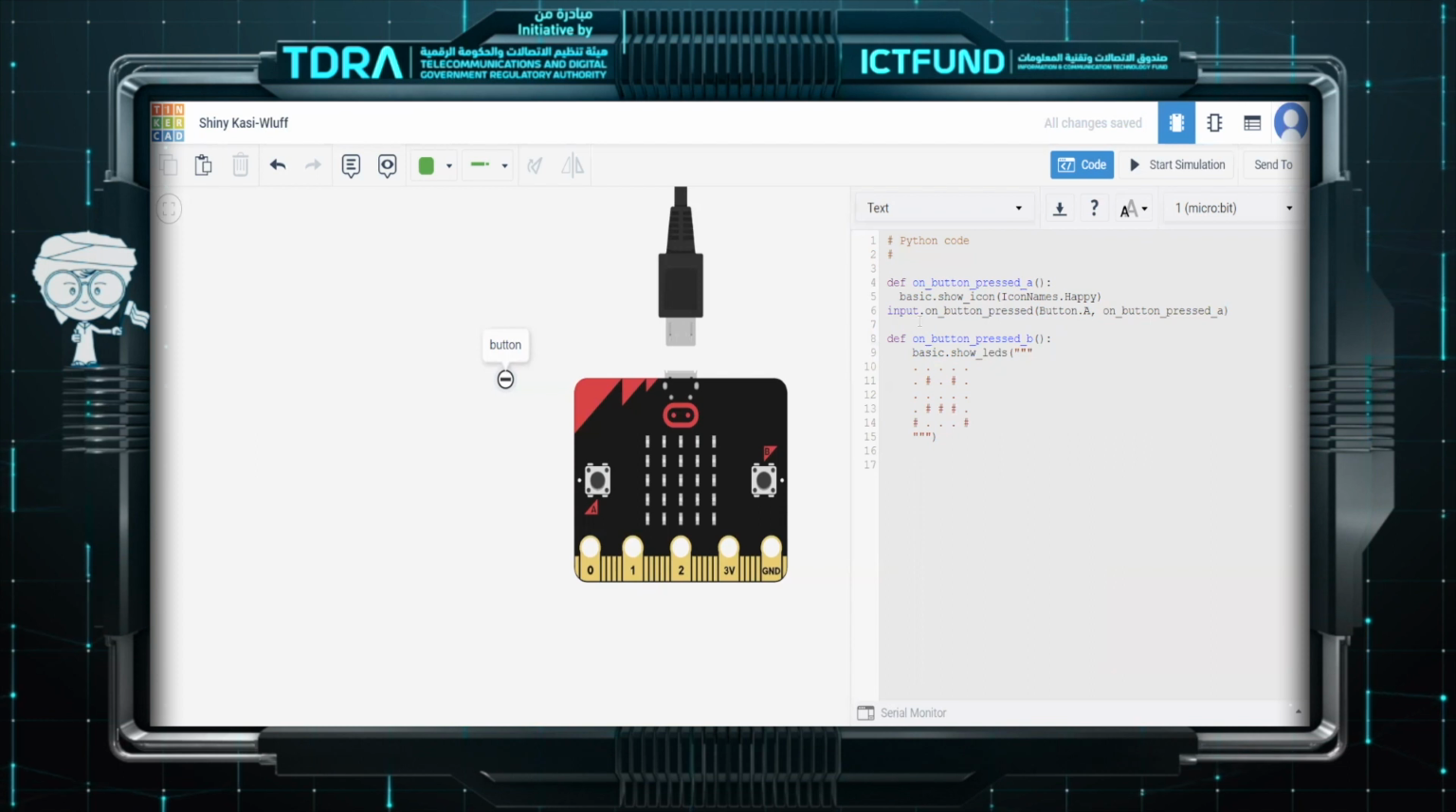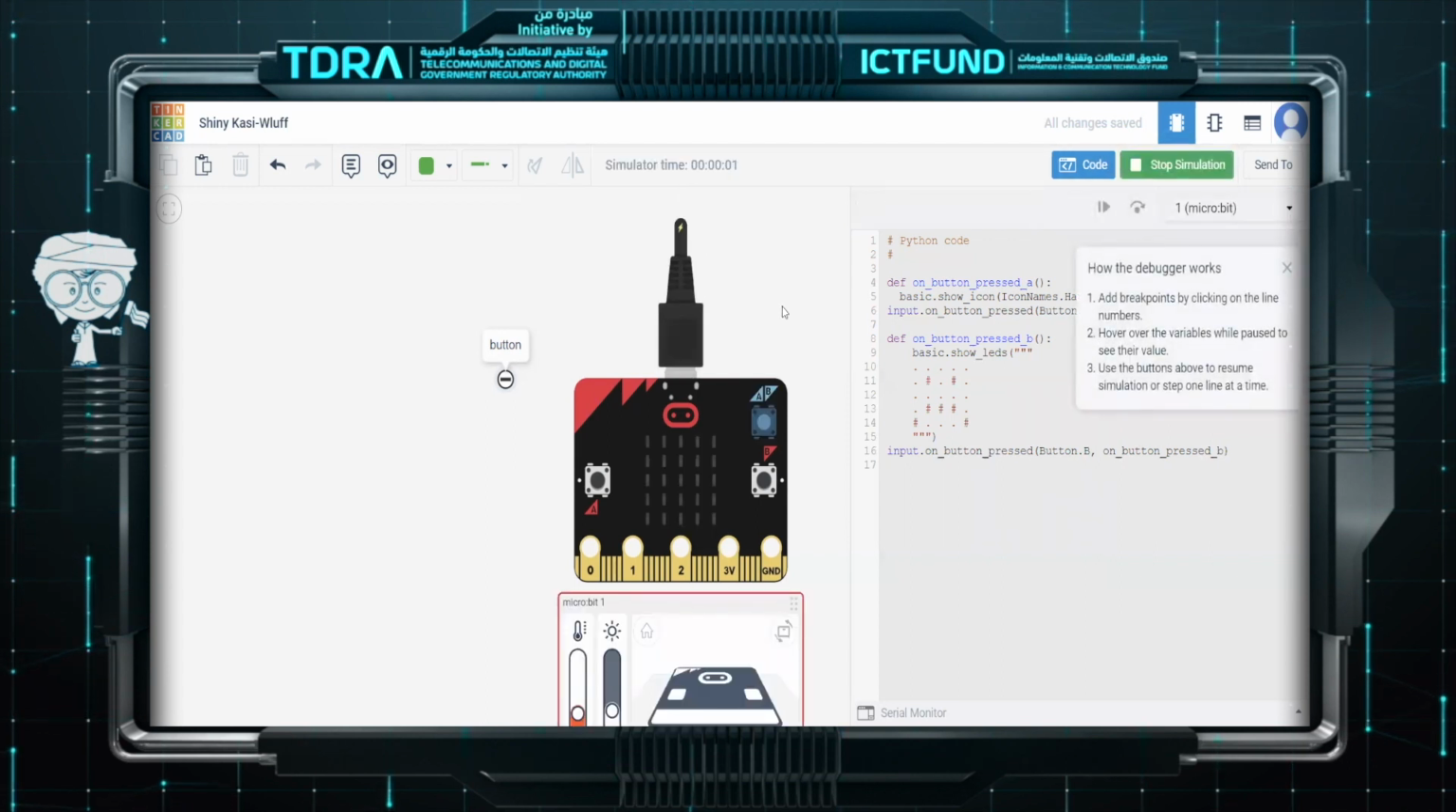Later on, we will also do the same thing. So I'm going to input on button pressed, but instead of A, I'm going to change A to capital B, and then on button pressed B. So make sure everything is correct. If you're going to copy and paste, make sure you're copying and pasting the right thing. Let us start the simulation. Okay, so if I click on A, it shows a happy face. When I click on B, it shows a sad face.